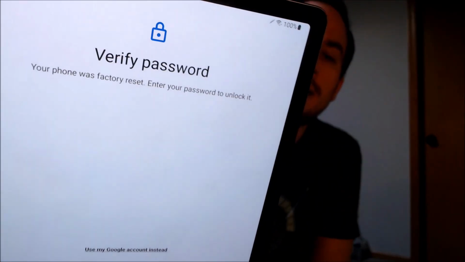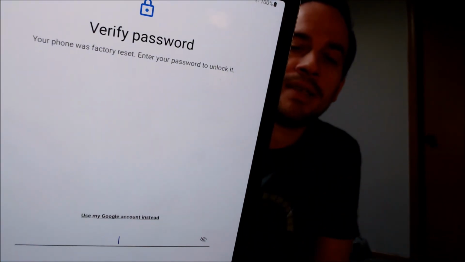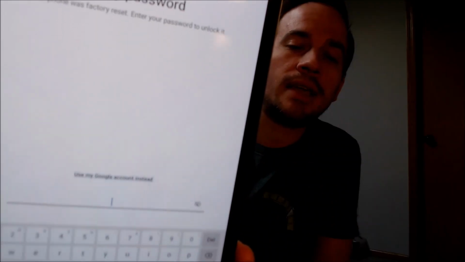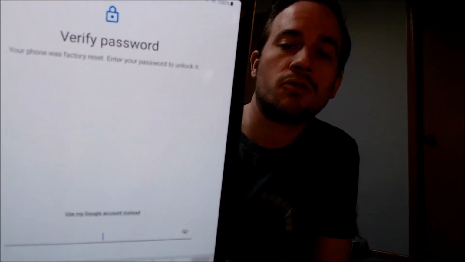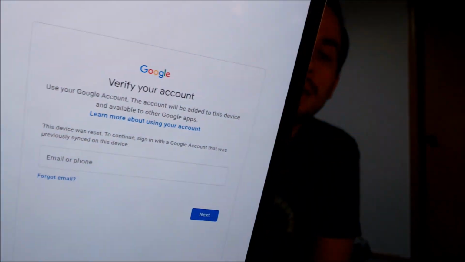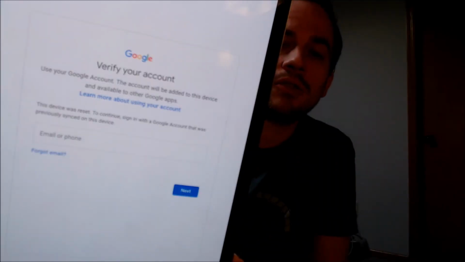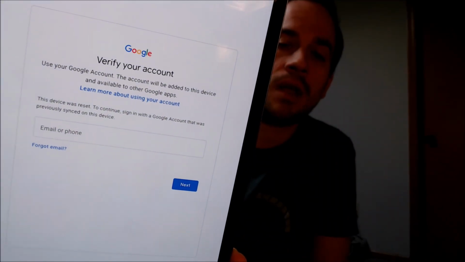Here with us today, we happen to have a Samsung Galaxy Tab S6, and this is a device that does indeed have the FRP lock enabled, because as we can see here, as we're going through the initial setup steps, we get to the screen that tells us that the device was factory reset, and to continue, we have to either verify the previous screen lock that was used, or if we tap on Use My Google account instead, it'll also give us the option to sign in to the Google account that was previously used on the device.